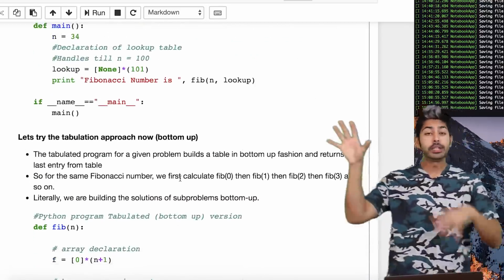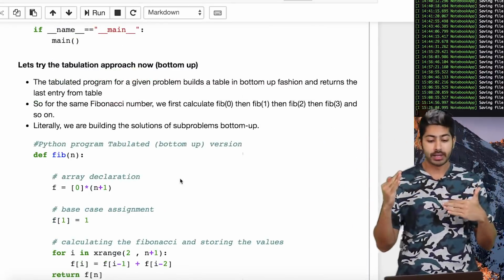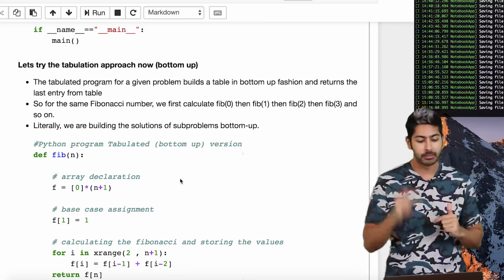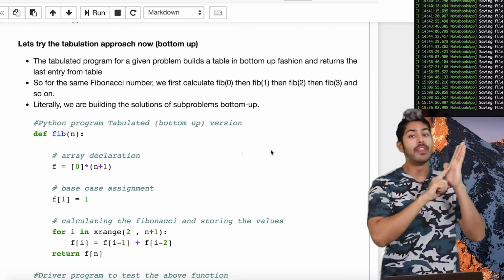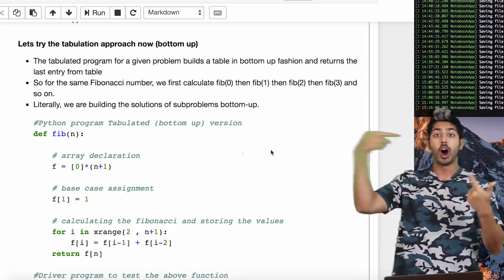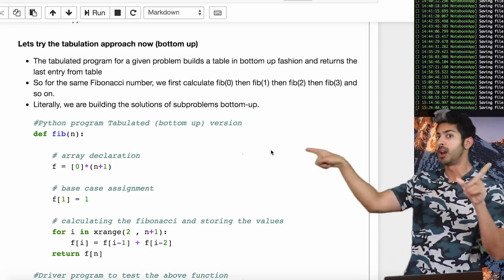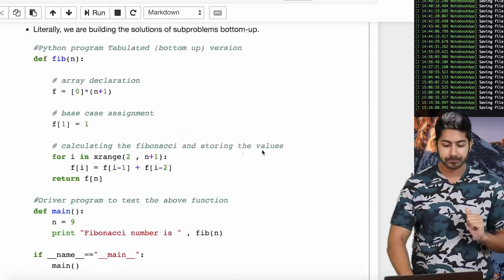Now instead of doing top down, let's do bottom up. So the tabulated or bottom up approach is building a table in a bottom up fashion and returning the last entry from that table. So for the same Fibonacci number, we calculate first fib 0, then fib 1, then fib 2, then fib 3, and so on, instead of the opposite way, right? So like fib 3, fib 2, fib 1, fib 0. We're doing it bottom up. We are literally building the solutions of subproblems bottom up.